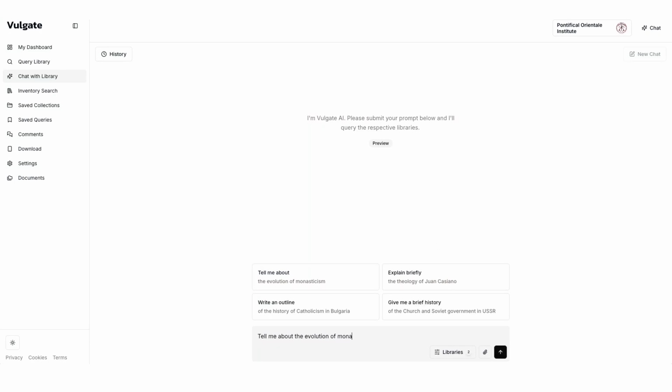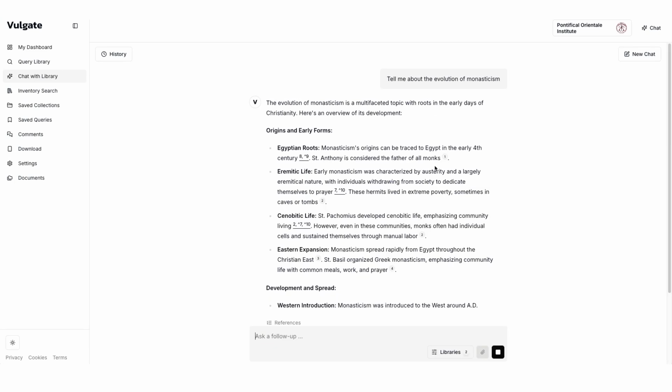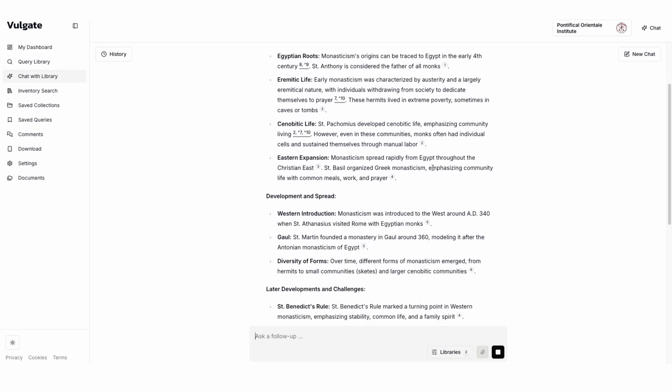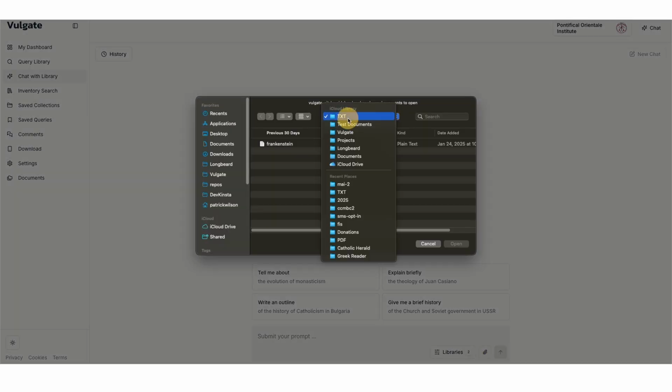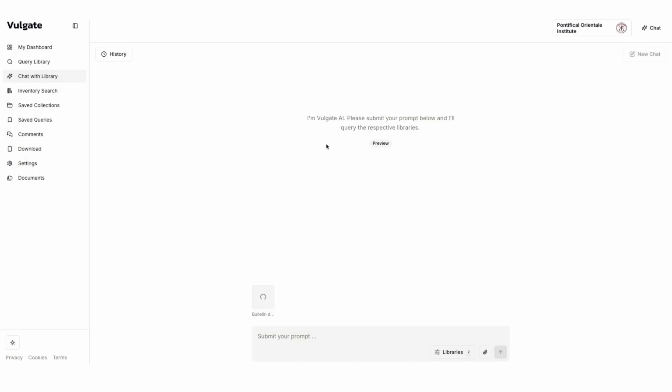You can quickly access your library using natural language prompts. Vulgate dynamically searches your library in real time and provides an answer in natural language, complete with citations and inline footnotes. Use the Attach feature to upload documents for additional analysis.